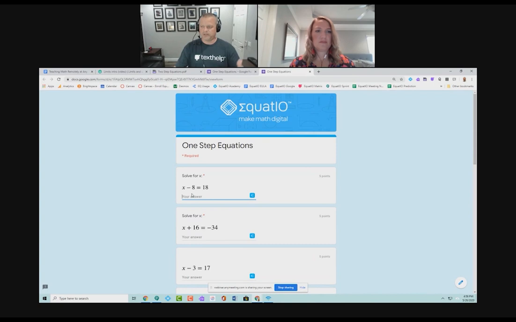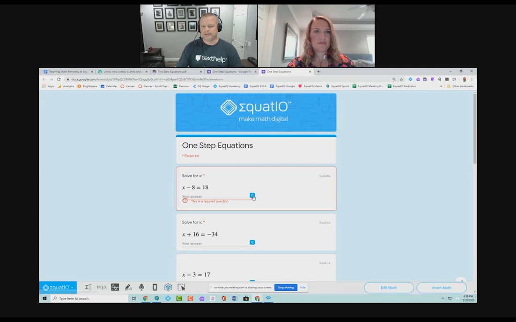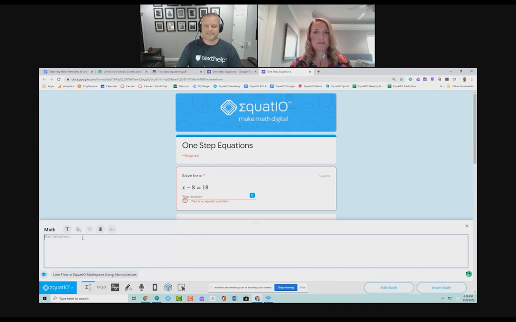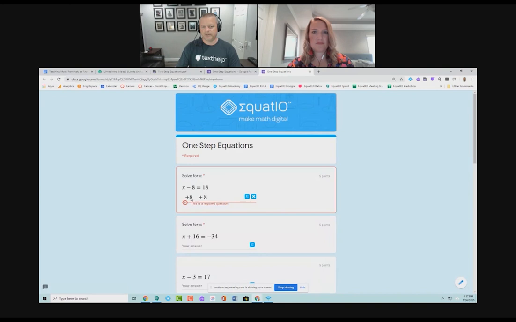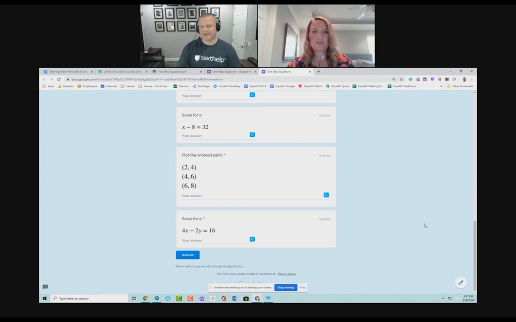So as a student, the student's just going to click on that EquatIO logo and they're going to be able to pull this math into the equation editor and solve. They can just simply do plus 8 on both sides of the equation and solve this. For time's sake, I can just put the math back in and then go at the bottom and submit this back to the teacher.